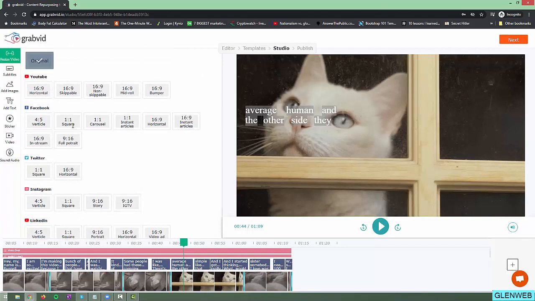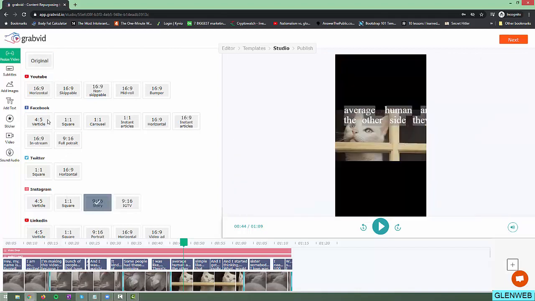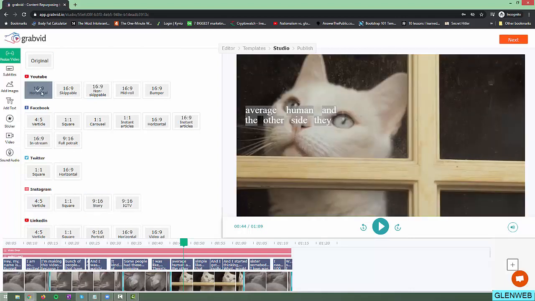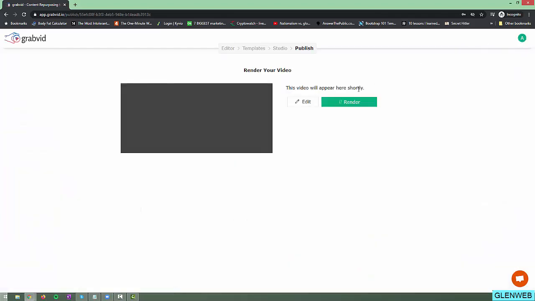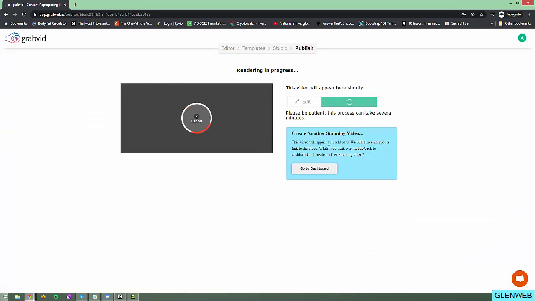So you can have 16:9, you can have 9:16, which is full portrait, which is also used on TikTok and Instagram stories. So it's very easy for you to create different variations of videos very quickly with this. Once you're happy with it, simply click on next, and this will give you an option to render the video. Just click here and the video will start rendering.